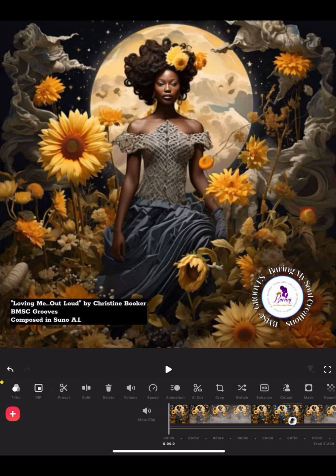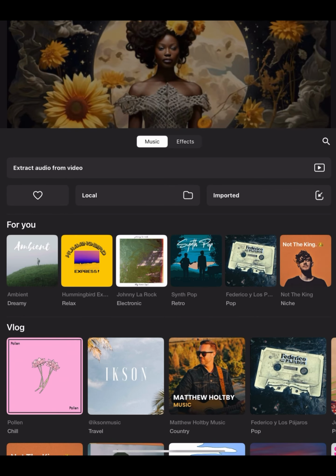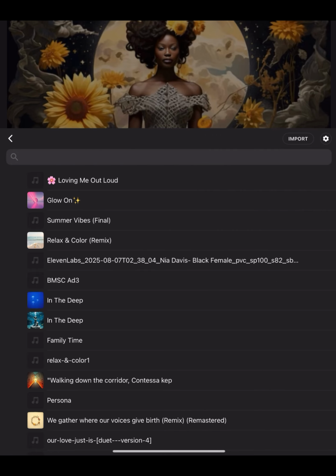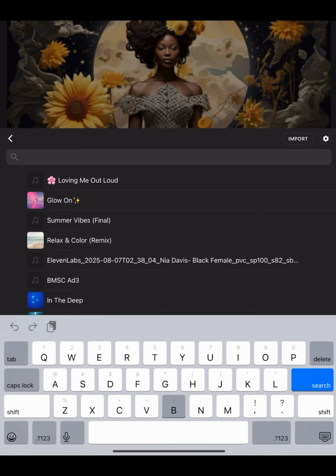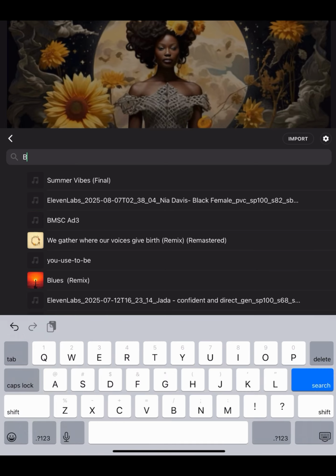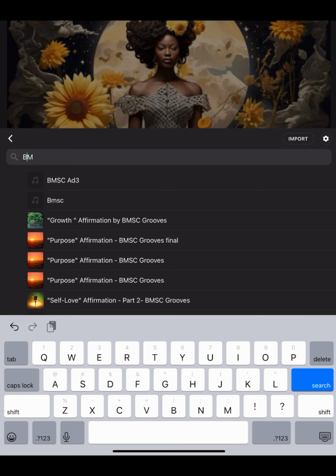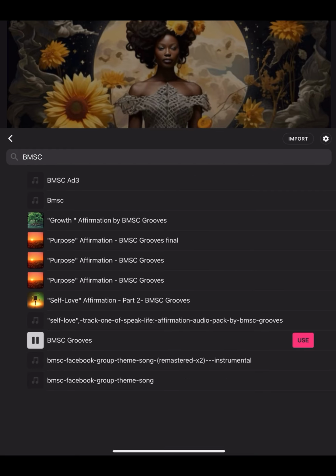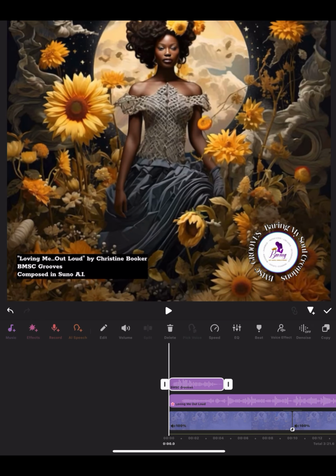I am almost finished, but I need to add my BMSC Grooves tag. So I'm going to audio and I already imported my BMSC Grooves tag. So I'm going to do a search for BMSC and then I'm going to add my tag to my video. BMSC Grooves. Now I made that tag by doing a recording and using special effects in InShot. So you can do that too.